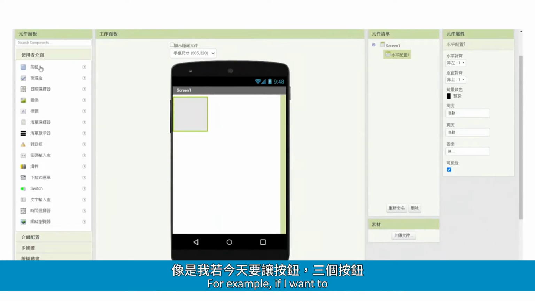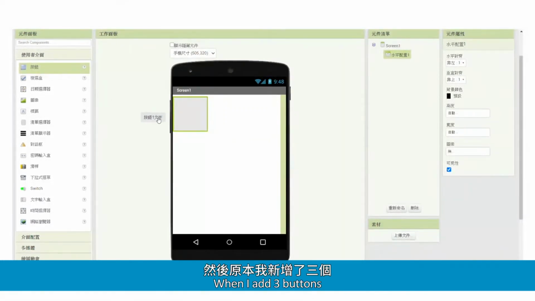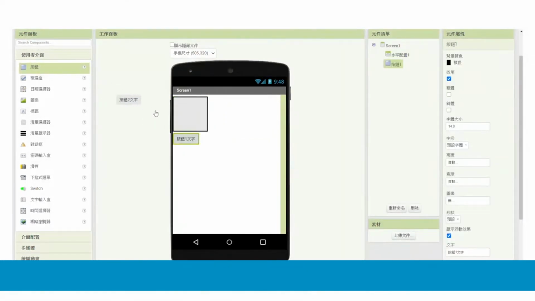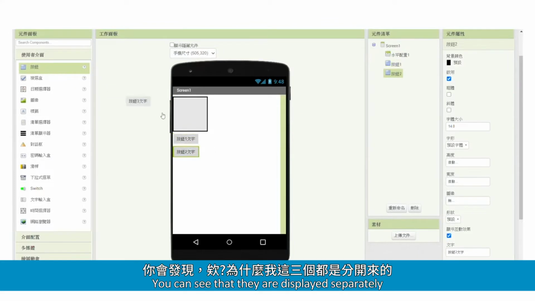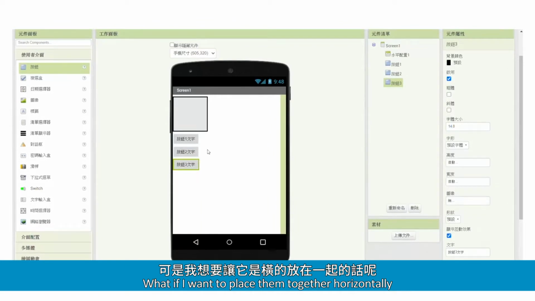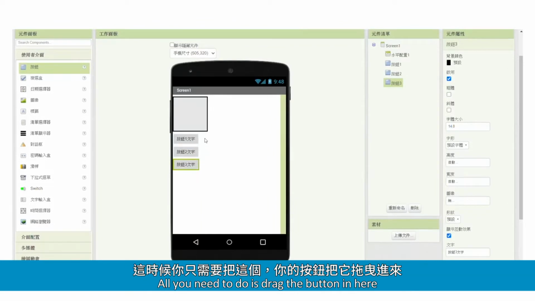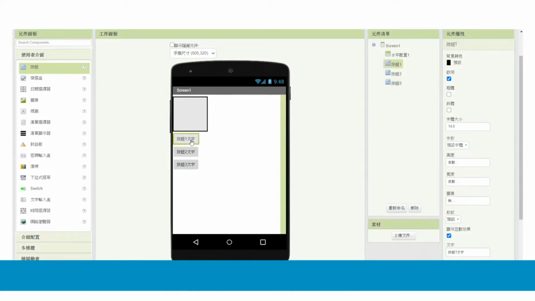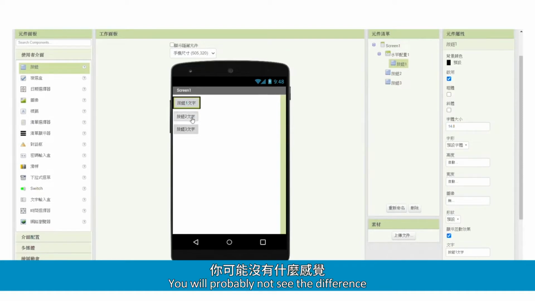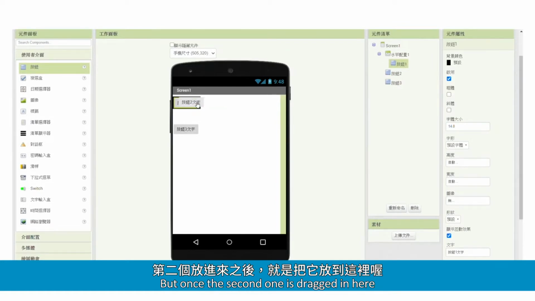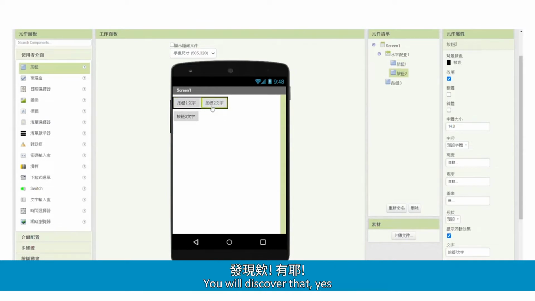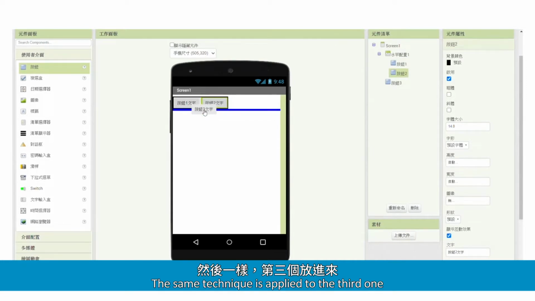For example, if I want to display 3 buttons together, when I add 3 buttons, you can see that they are displayed separately. What if I want to place them together horizontally? All you need to do is drag the button in here. After the first one, you will probably not see the difference. But once the second one is dragged in here, you will discover that yes, you've placed them side by side. The same technique is applied to the third one.